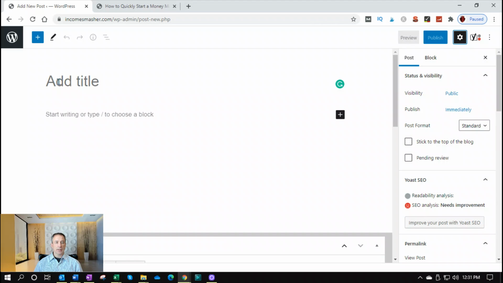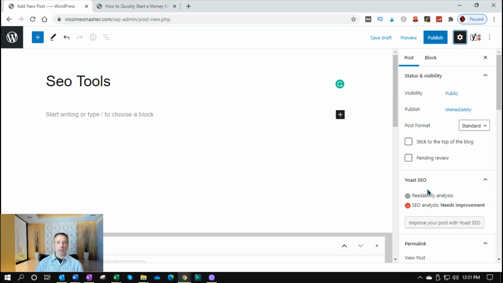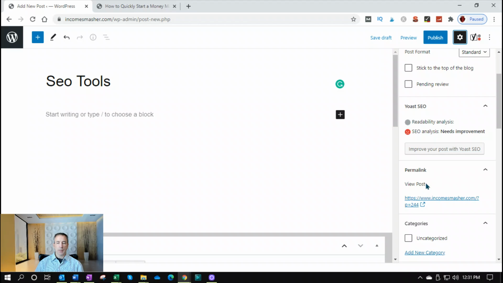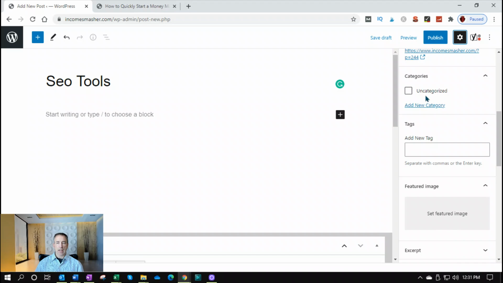Then once you've got it, let's say this one's going to be about SEO tools. I could hit publish, or I could hit save as draft. Over here, if you click this little thing, you will get this post and block. It has different information. If you want to make this public or private, if you want to post it now, or if you want to set your post for a later date. It gives you your permalink. So, when I hit update, it'll make this IncomeSmasher.com/SEO tools.